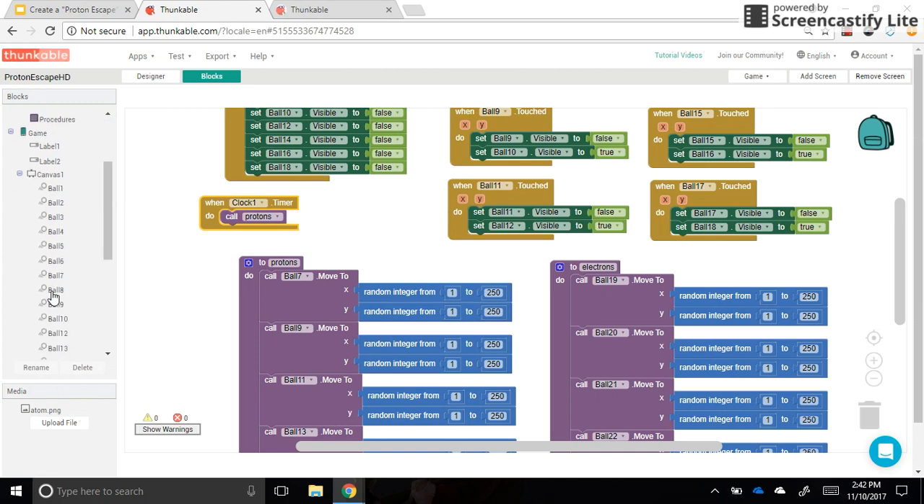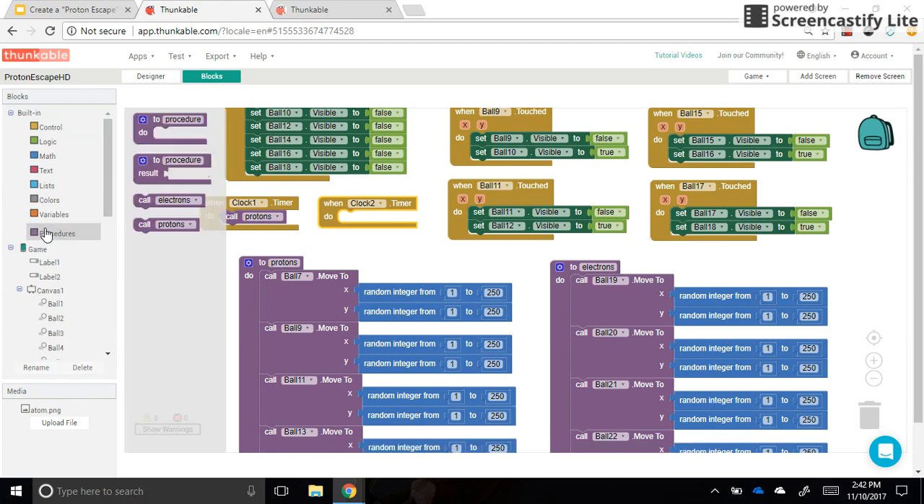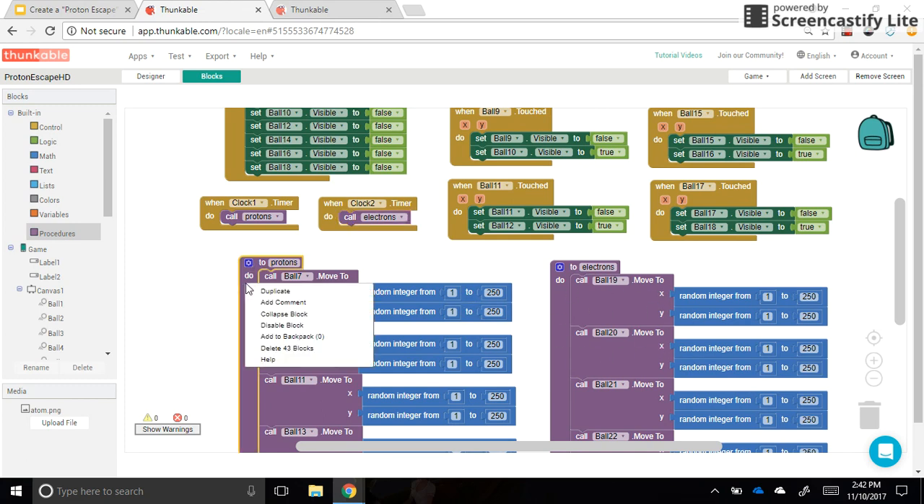I have a clock 2 timer. When it is started, we want to call the electrons procedure. So let's go back up to procedures, call electrons. All right, so now we've got protons flying everywhere. We've got electrons flying everywhere. I'm going to show you a way to organize a little bit.